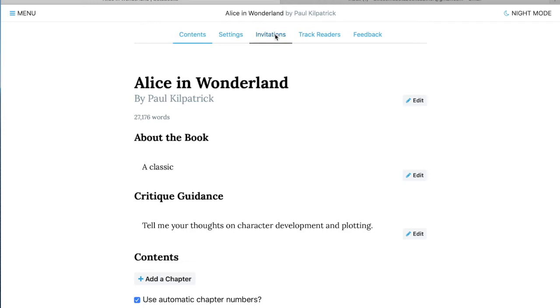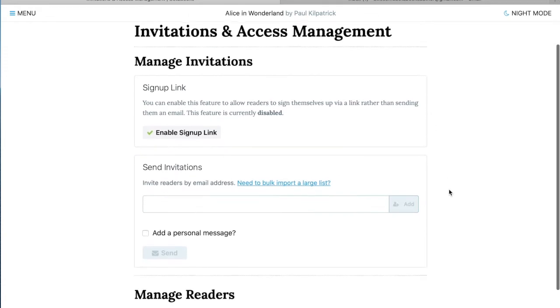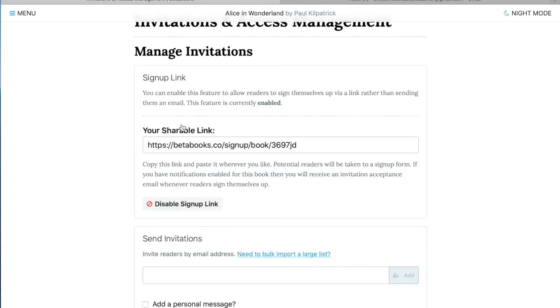The first thing you see when you click on it is Enable Sign Up Link. This will create a custom link that you can share via social media or an email newsletter to people. Now, be aware that anyone who clicks on that link can create an account and become one of your beta readers. This means it's the least private and controlled way to get people to beta read your book, but it's also the most convenient because you don't have to have their email addresses ahead of time.